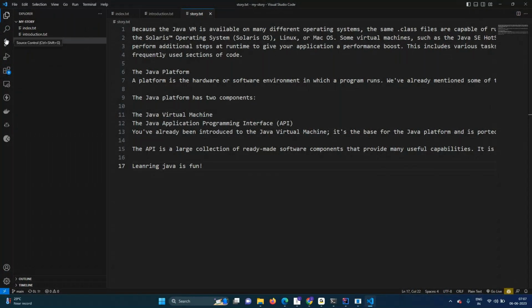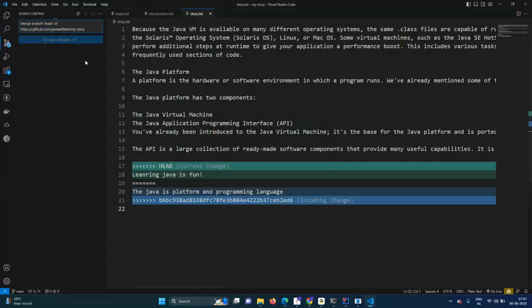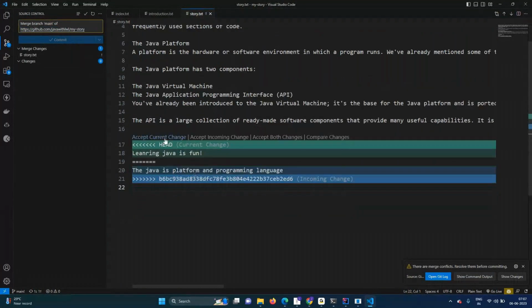So it is going to say that you have a conflict. The other person added this line, and you added "Learning Java is fun". Which one to keep? I don't know, it is saying. This we call a conflict. Conflicts typically happen when two persons work on the same file and make modifications on the same line, but Git cannot decide whose code has to be kept.